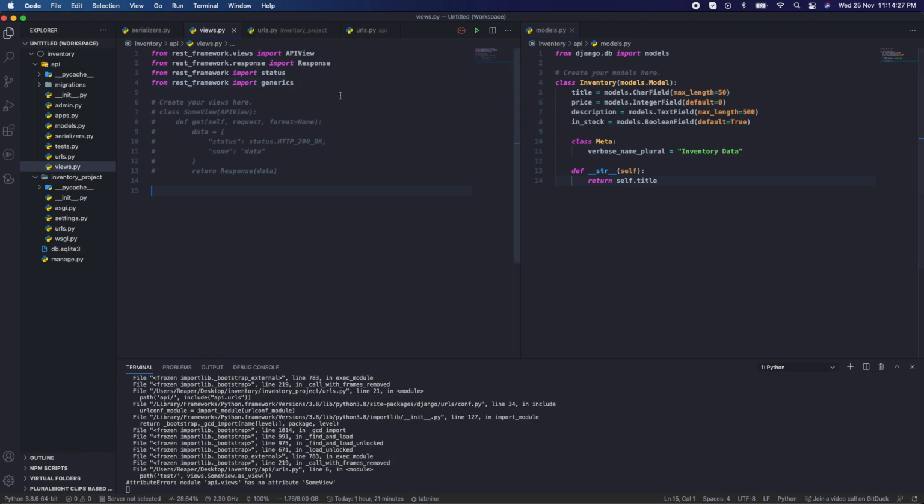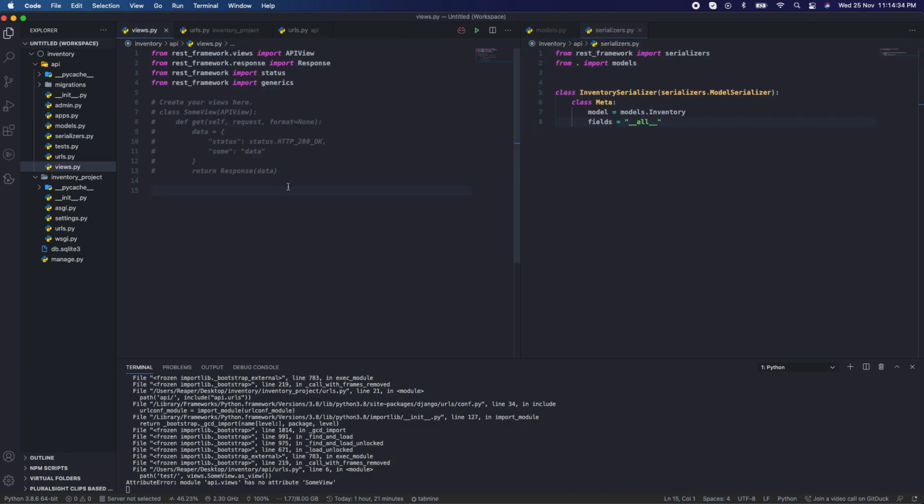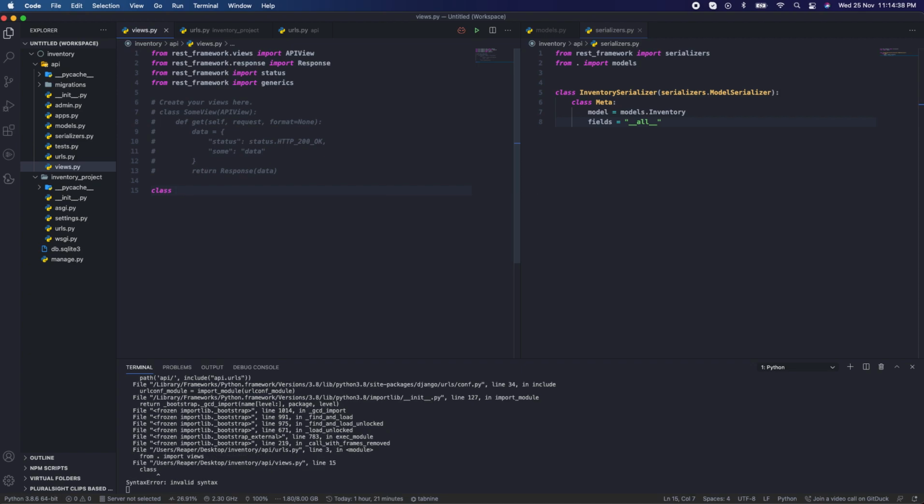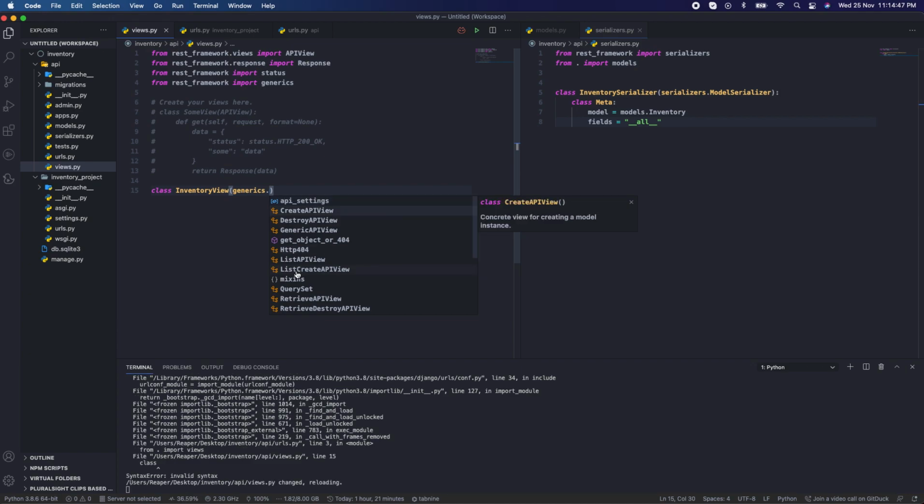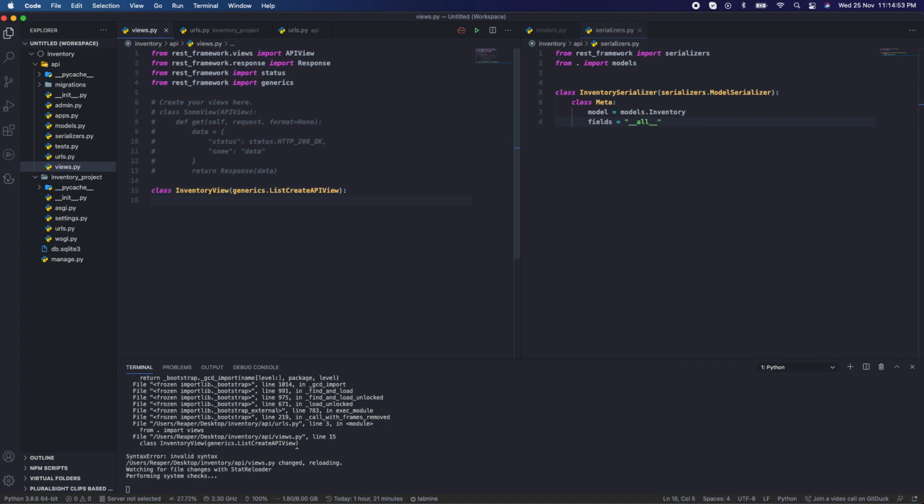Let's go ahead and start utilizing our models, which we made right here, and our serializers. So we can say class, and let's call this InventoryView. Now we're going to inherit from generics dot, and look at all these views I'm getting. But we are after the ListCreateAPIView. So you want to list data and you want to also create data.